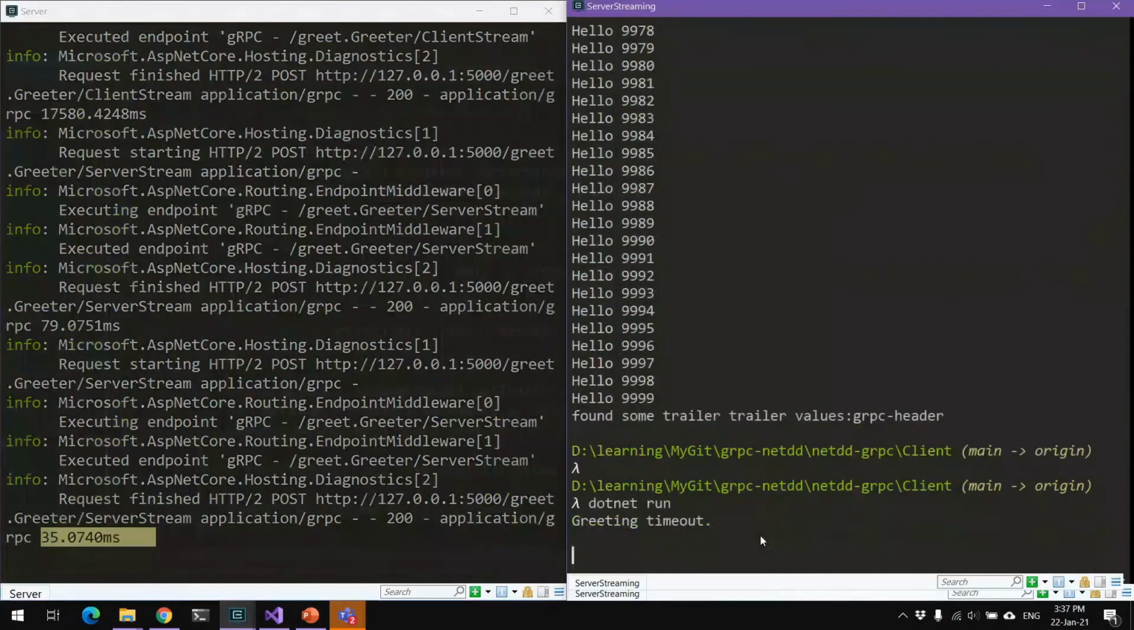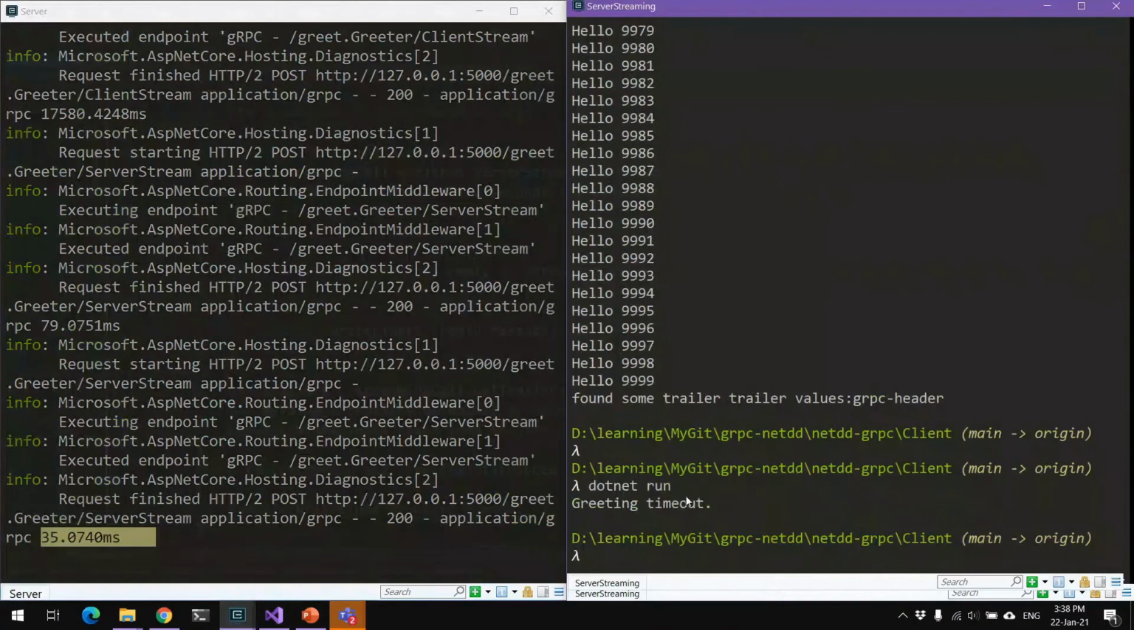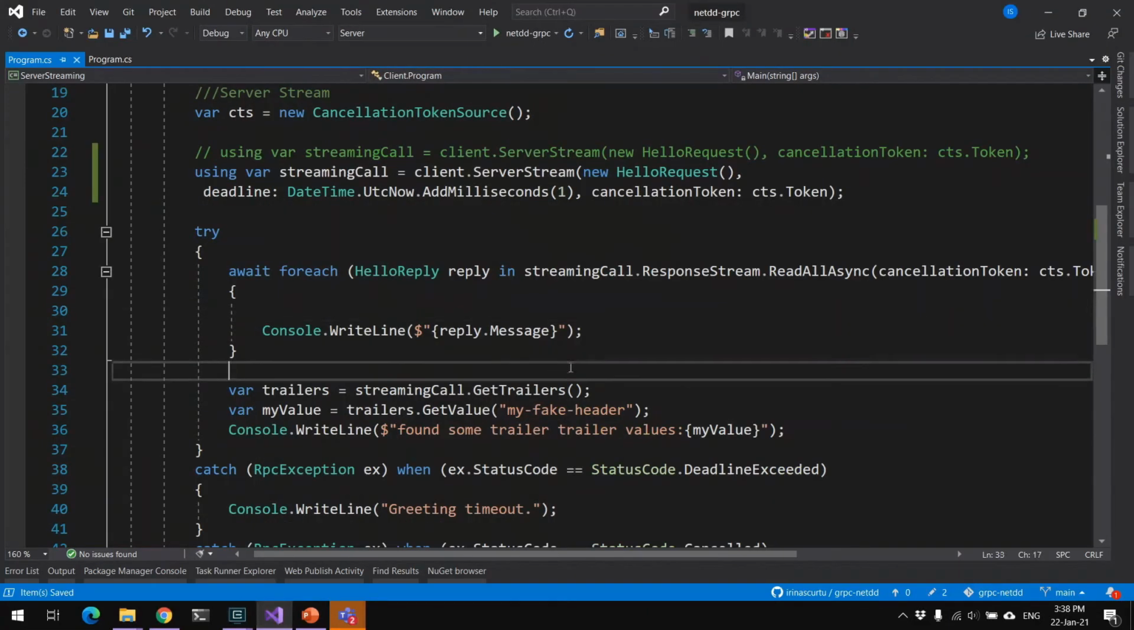You see, now it's timed out. It timed out because I added a deadline of 1 millisecond. So if nothing came back in 1 millisecond, then the request wasn't processed, because I specified this when making the actual call.